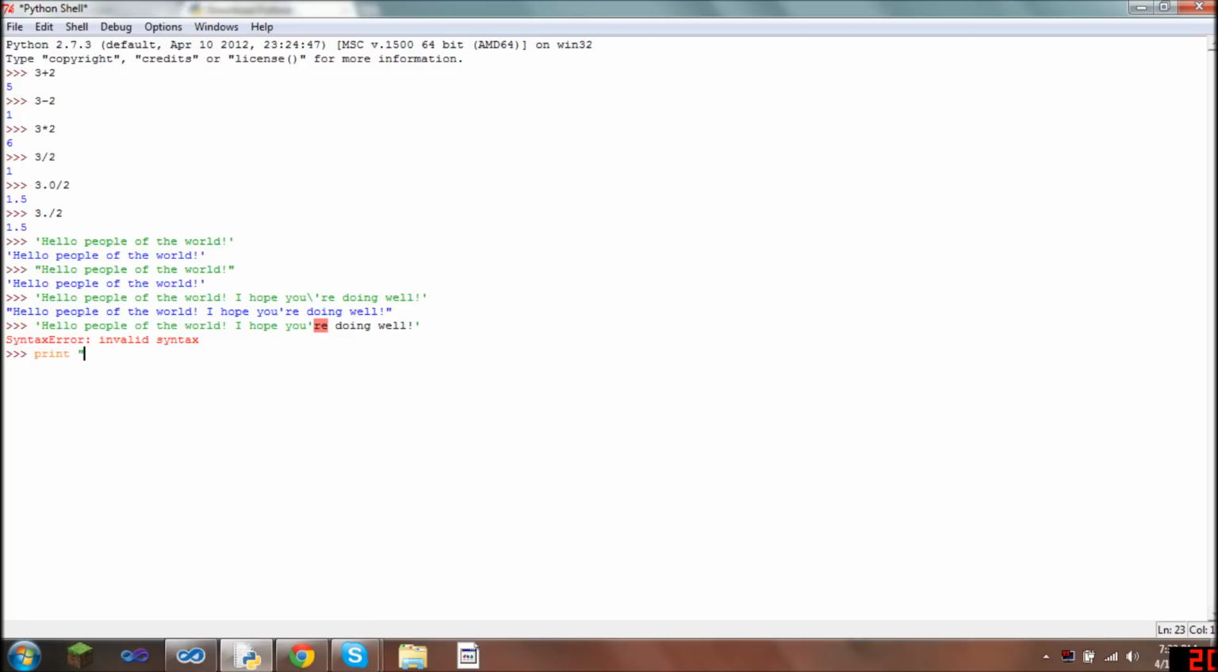Now you can do print. This is basically the same thing, I think. Do that, but if you do that, it prints it without the quotations. That's what it does. And yeah, this is some of the more basic stuff.